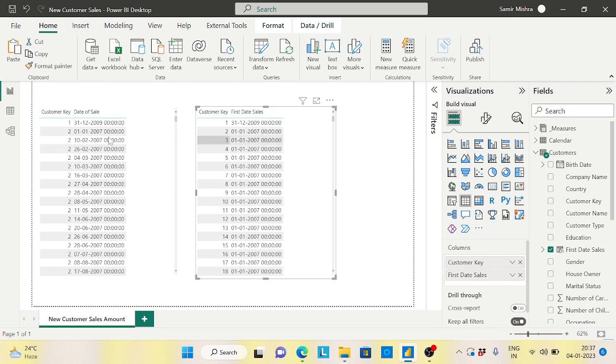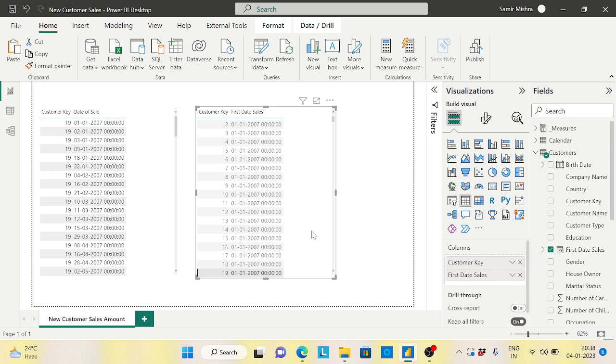See, now this table and this table, the difference: for the first customer, there is only one sale, so it is repeating, whereas for the second customer, the first day of sale, the minimum date of the sales, is 1/1/2007. Each and every customer line will be a unique row here. All right, so understand this first terminology.